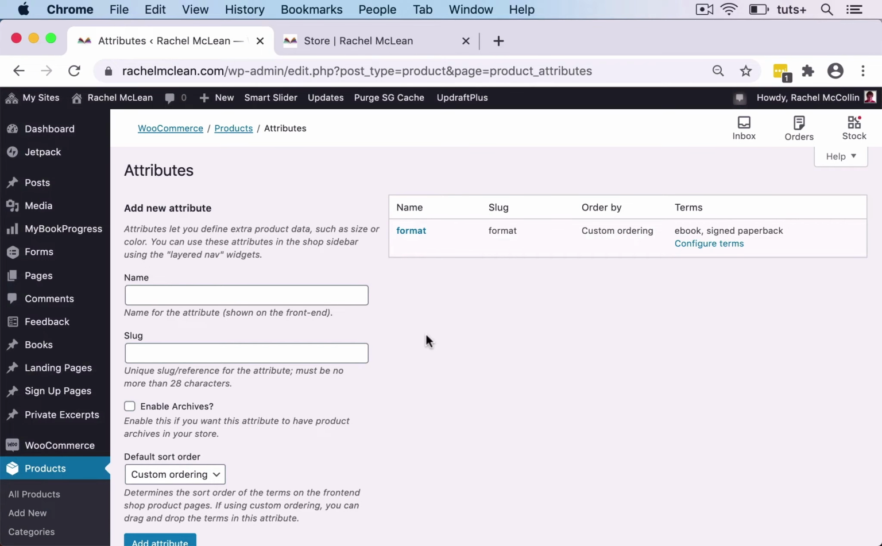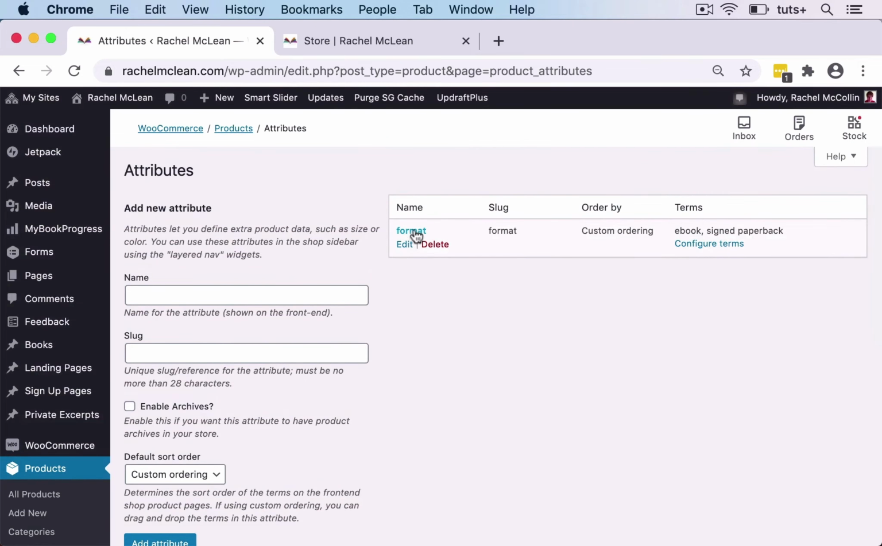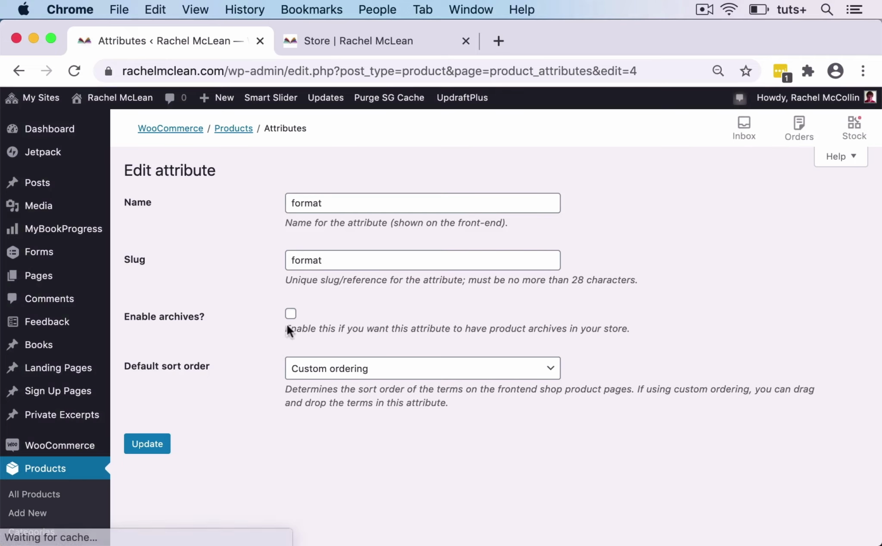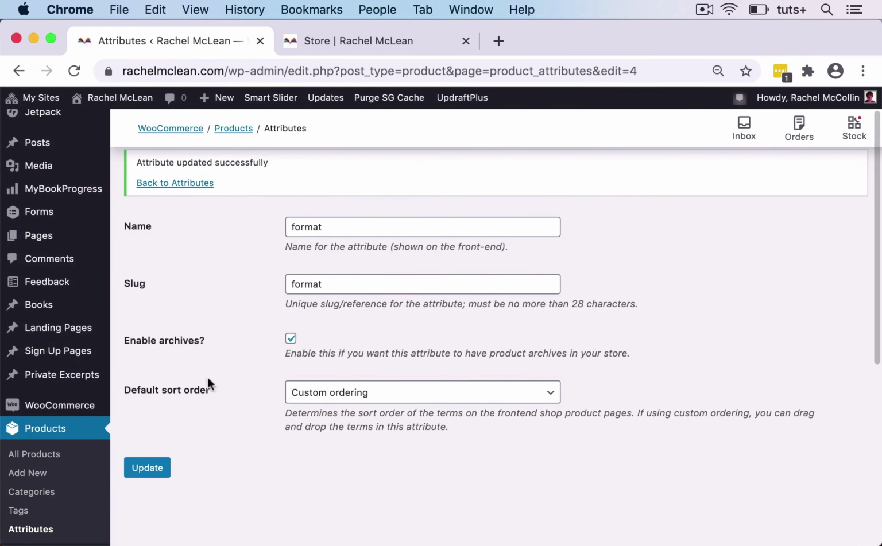You add an attribute in much the same way that you'd add a category or a tag. So you type it in here, the name and the slug. You can set the way they're sorted, and you can also enable archives. You can choose whether you want that attribute to have archives. And I've added format. So if I edit that, I'm going to add archives. So we can have an archive of ebooks and an archive of paperbacks and so forth.